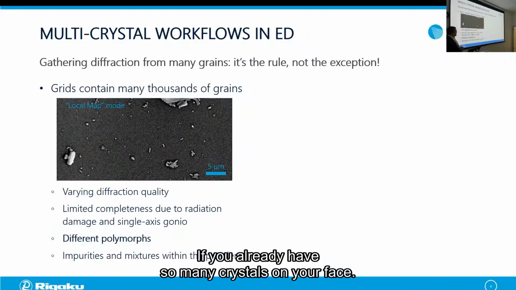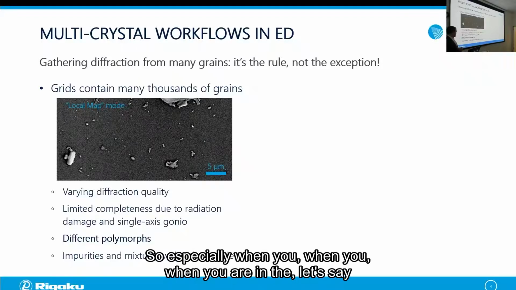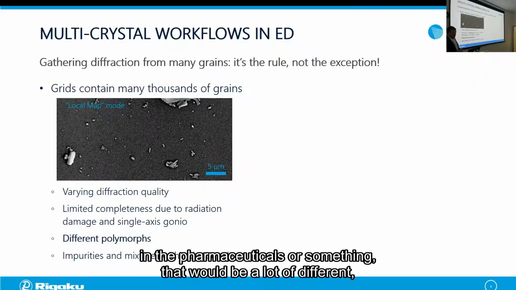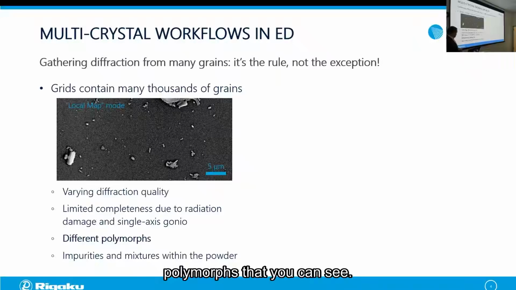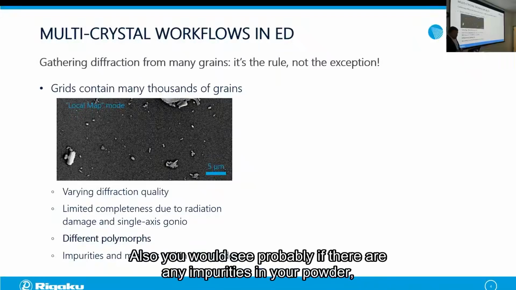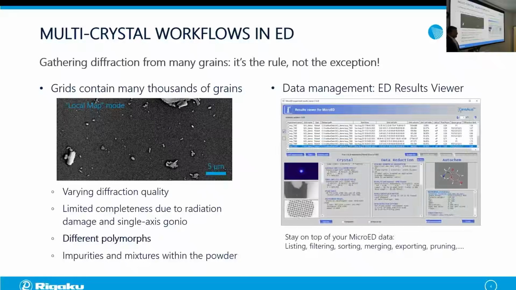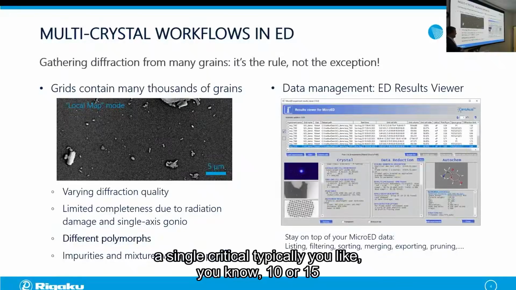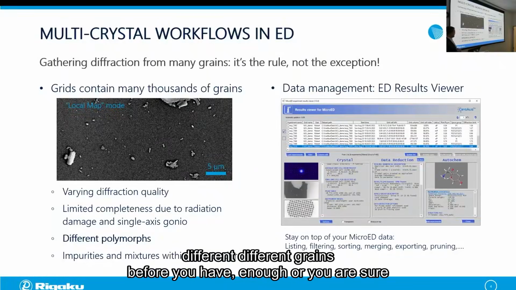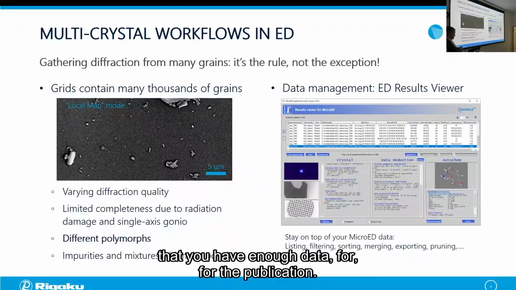If you already have so many crystals on your grid, you may also have different types of polymorphs. So especially when you are in pharmaceuticals or something, there will be a lot of different polymorphs that you can screen. Also, you would see if there are any impurities in your powder. From a single grid, you would typically measure 10, 15 different grains before you are sure that you have enough data for the publication.